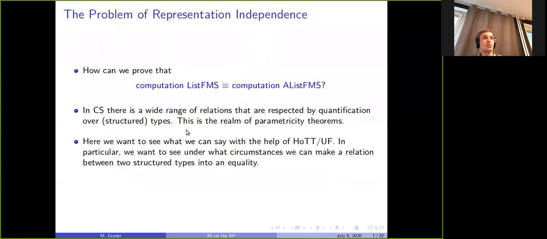So the question, and this is really at the heart of the problem of representation independence, is how do we know that the computation will give the same result when applied to either implementation? Well, what we really want is a proof that the computation applied to the list implementation equals the computation applied to the association list implementation.